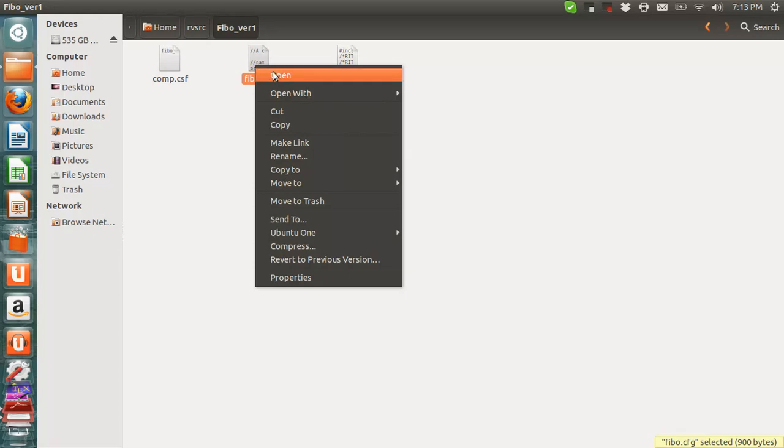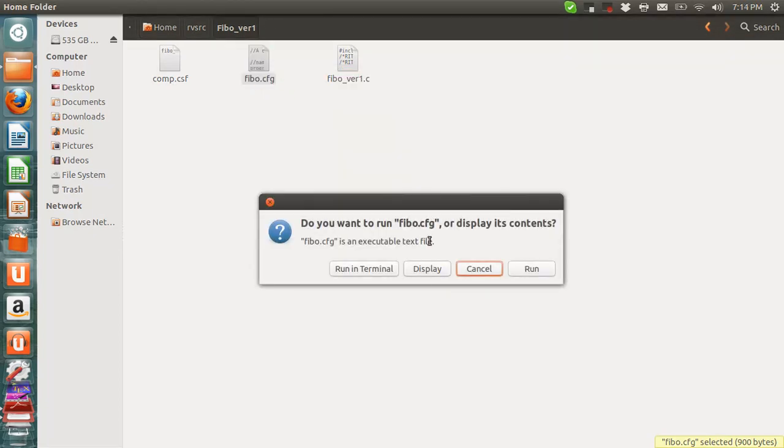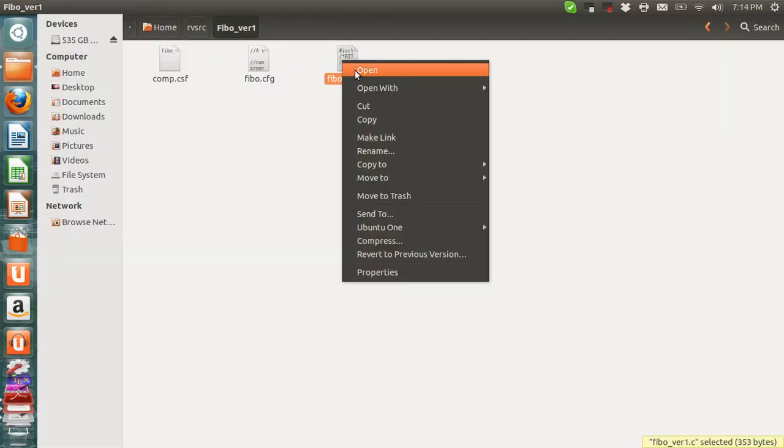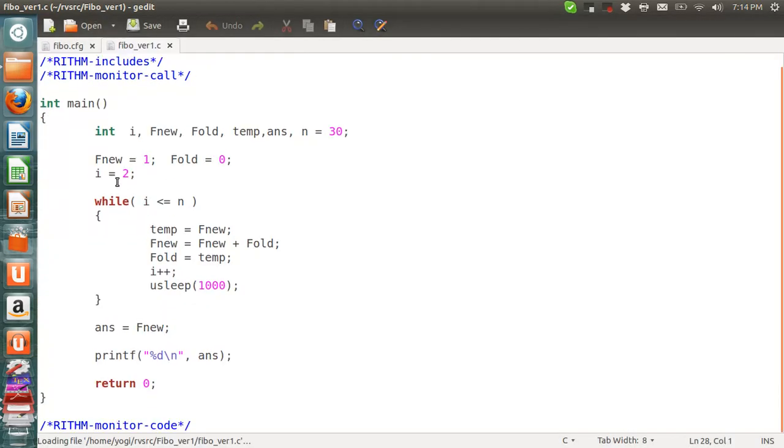The second file we have in this folder is the CFG file, which contains the properties that we need to verify. We have three properties: eventually A, where A is I greater than 10; always B, where B is I less than or equal to N; and then always C, where C is F new greater than F old. If we go back to the source code, you can see that these are the variables in our file.